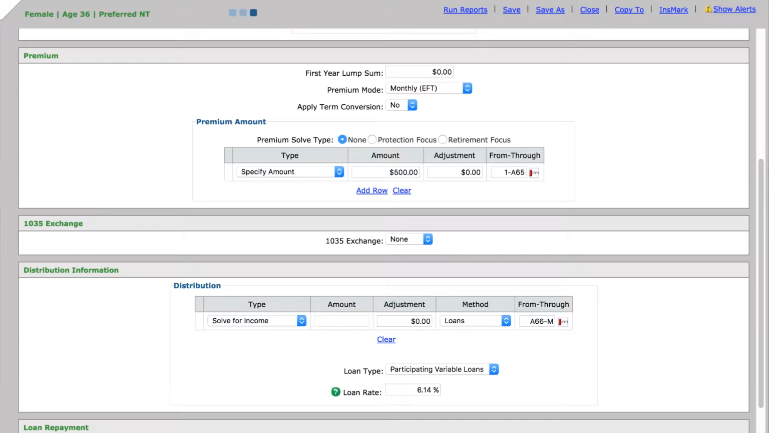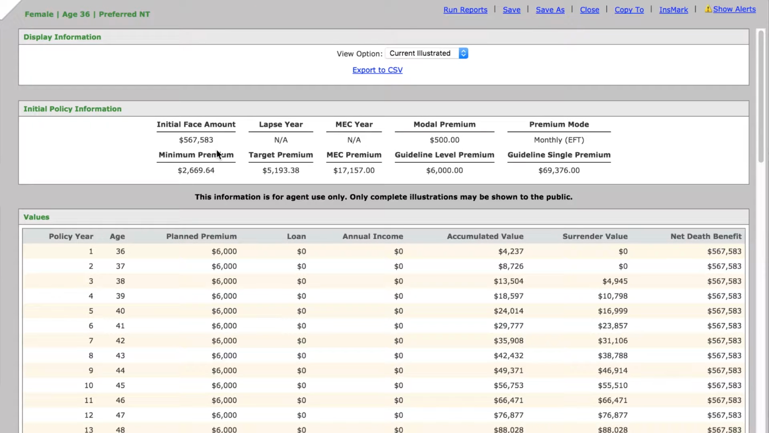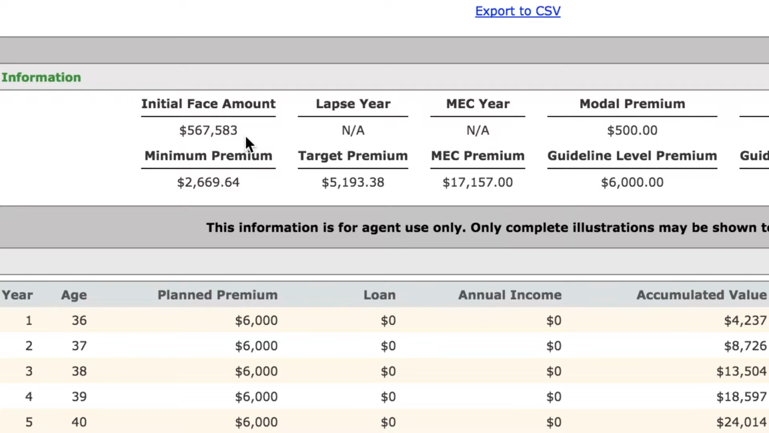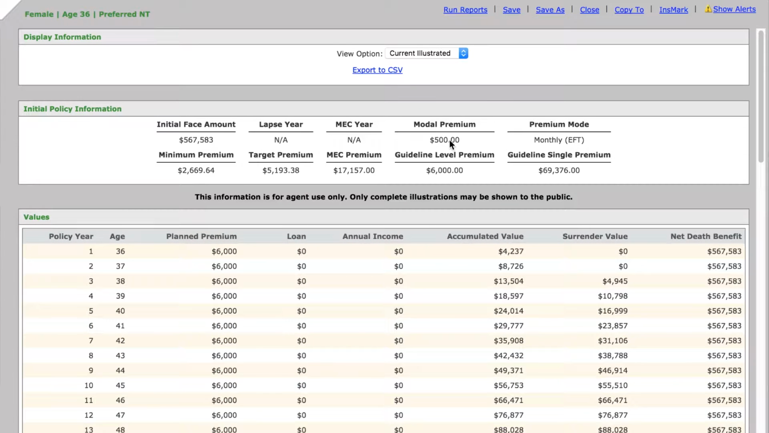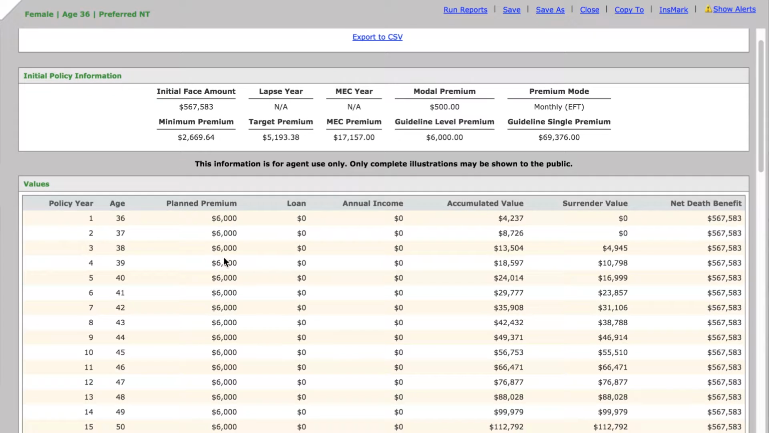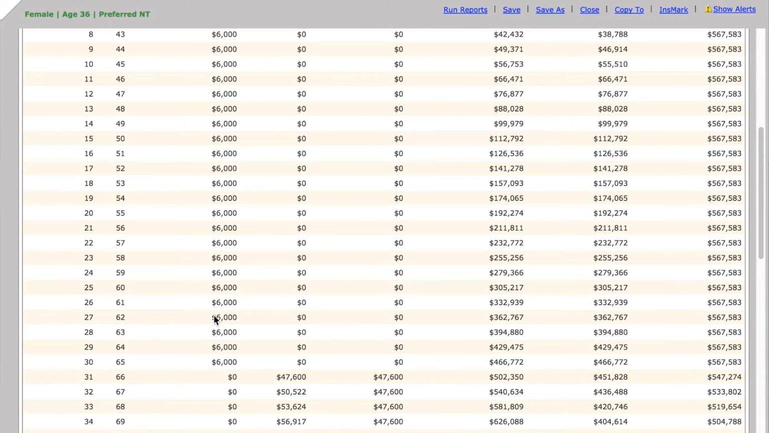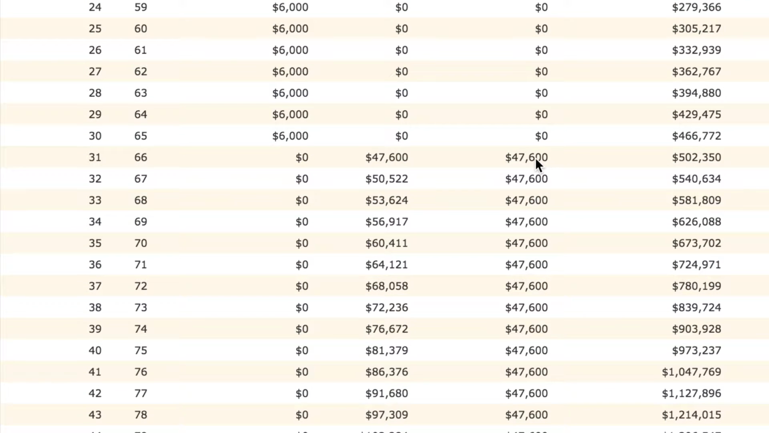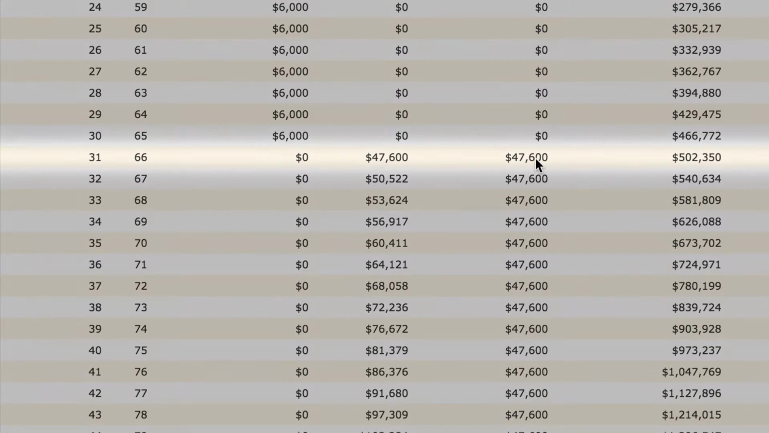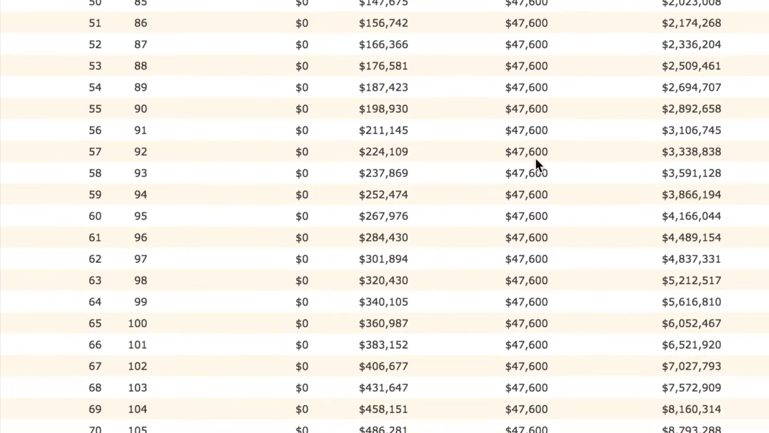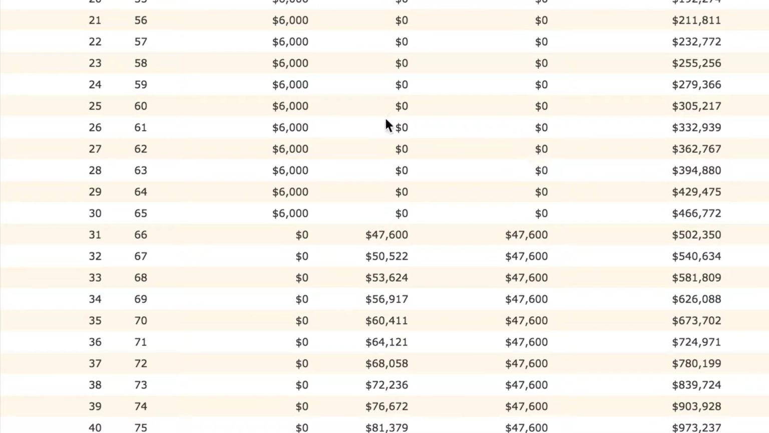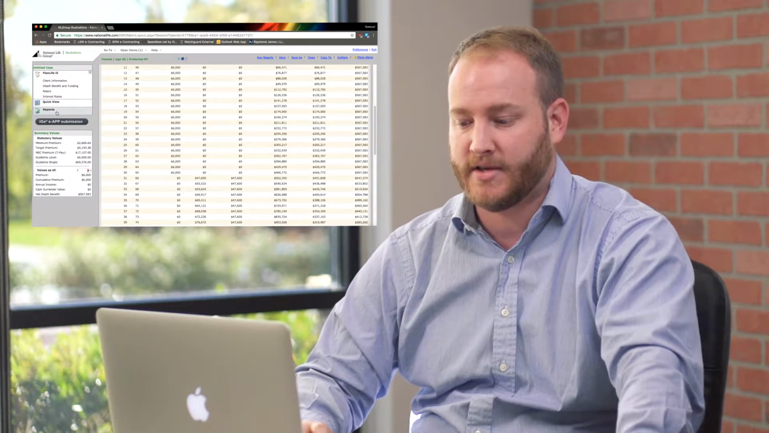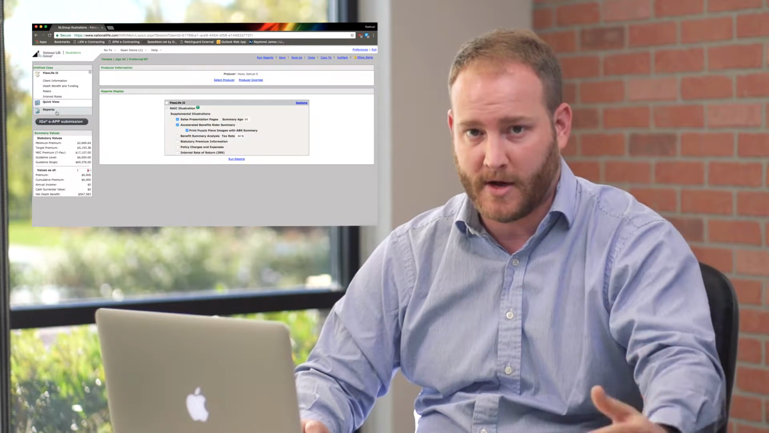So as you'll see here, Jessica is actually going to have a $567,583 initial death benefit. That's permanent life insurance with full living benefits. There's her modal premium at $500 per month, and you can see that's a $6,000 annual premium total. And as we scroll down, we'll see that she does that through age 65, and then at age 66, she turns on an income of $47,600 per year tax-free, right? And that lasts all the way through as long as she lives. Pretty awesome, right?